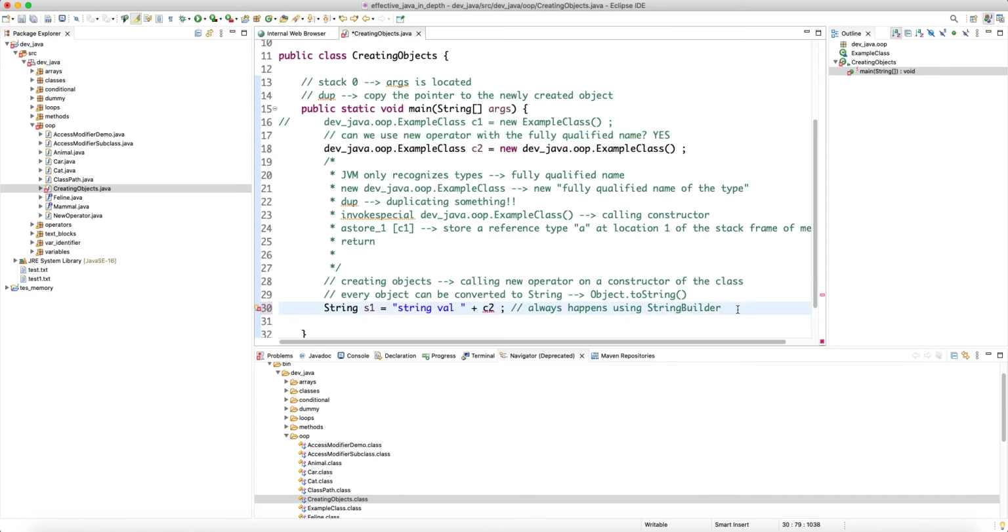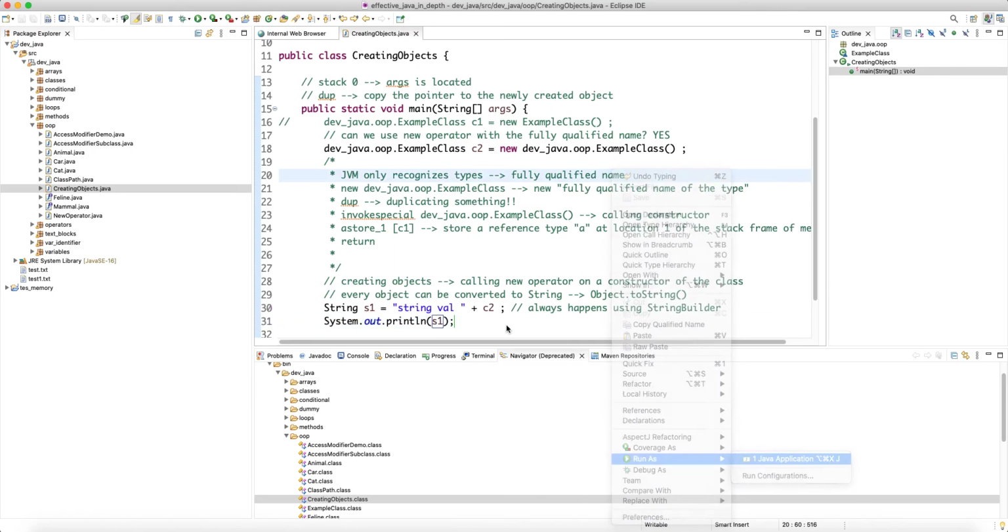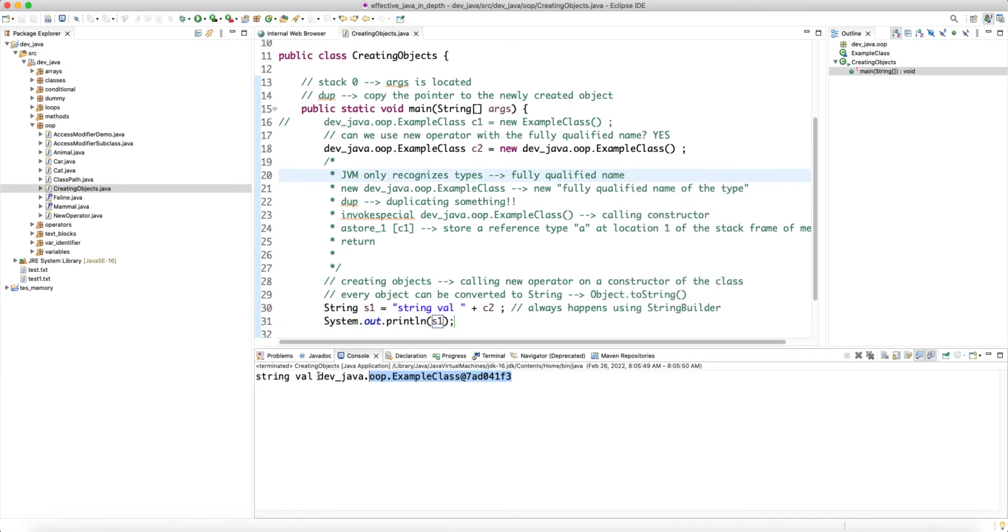Let's put C2 here, and then we're going to also print a string. So if I run this, it works, and prints a string value. So for C2, we call the toString on it, and it returns the name of the type, which is the fully qualified name, and a hex representation of the hash code, which by default is the memory location, right? It's a 32-bit integer. So yes, we can in fact use the fully qualified name of the type when we are calling the new operator and calling one of the constructors, right?